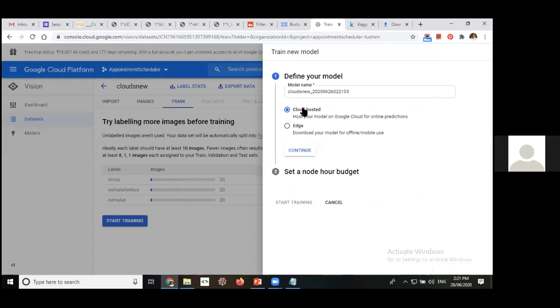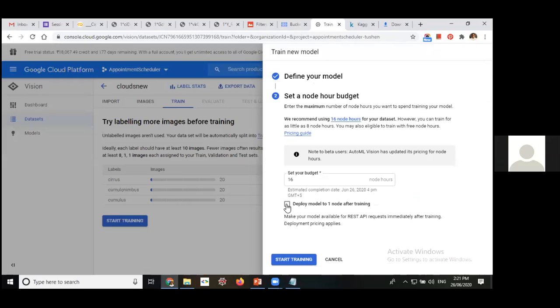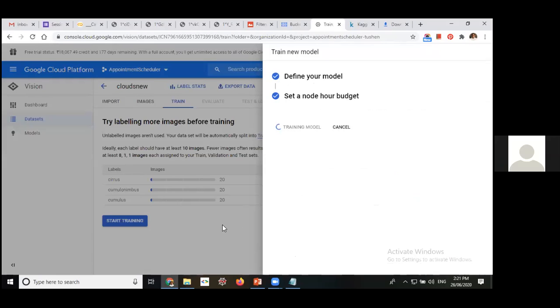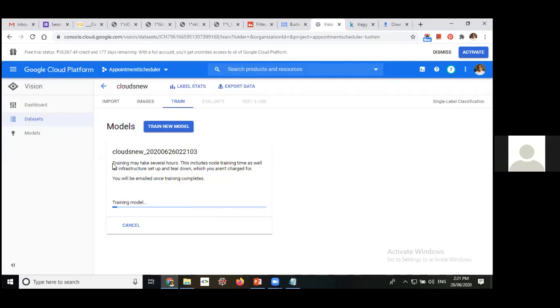I'm using the cloud hosted option. Deploy a model to one of the nodes so that you can utilize them. And here the node hours: how many hours do you need to have that data set there? This takes a lot of time, close to 5 to 6 hours easily. So training may take several hours.